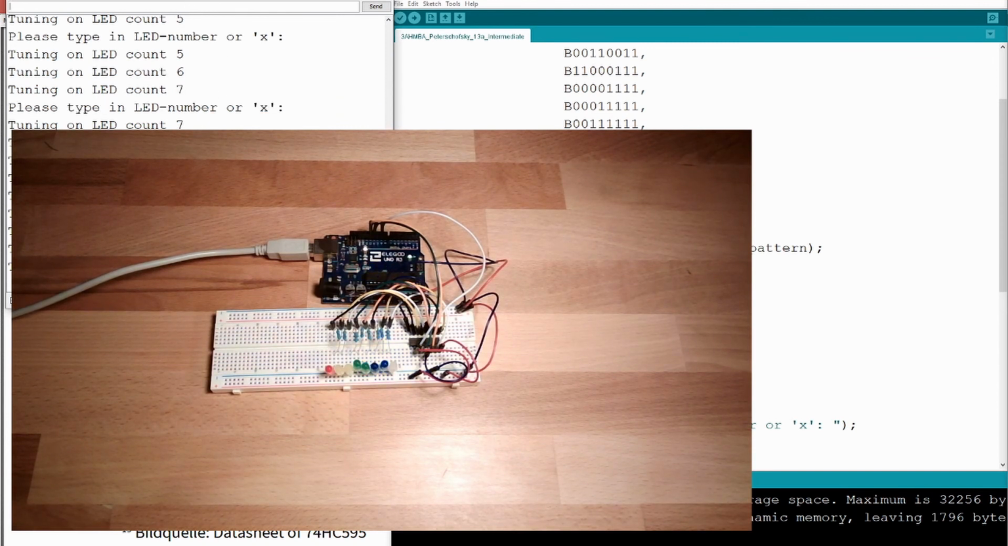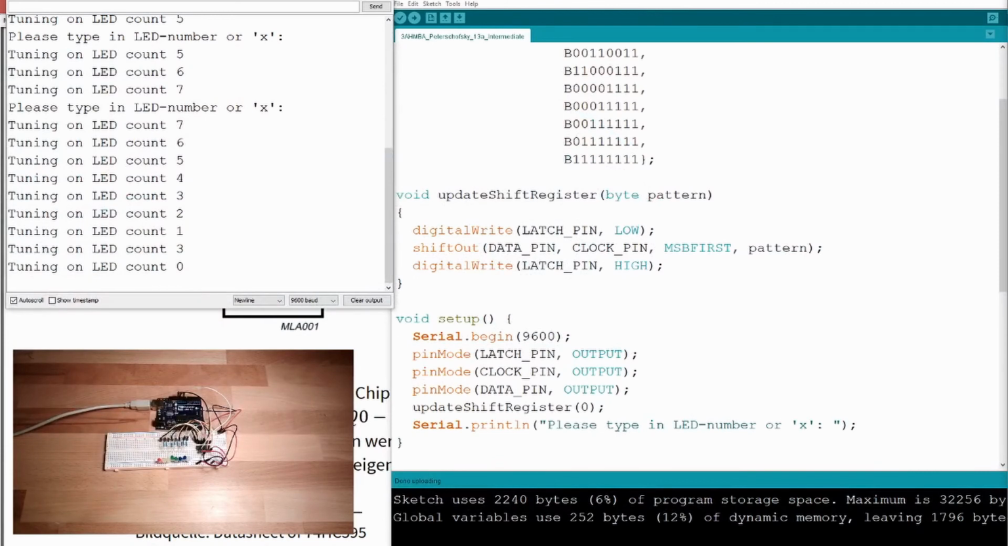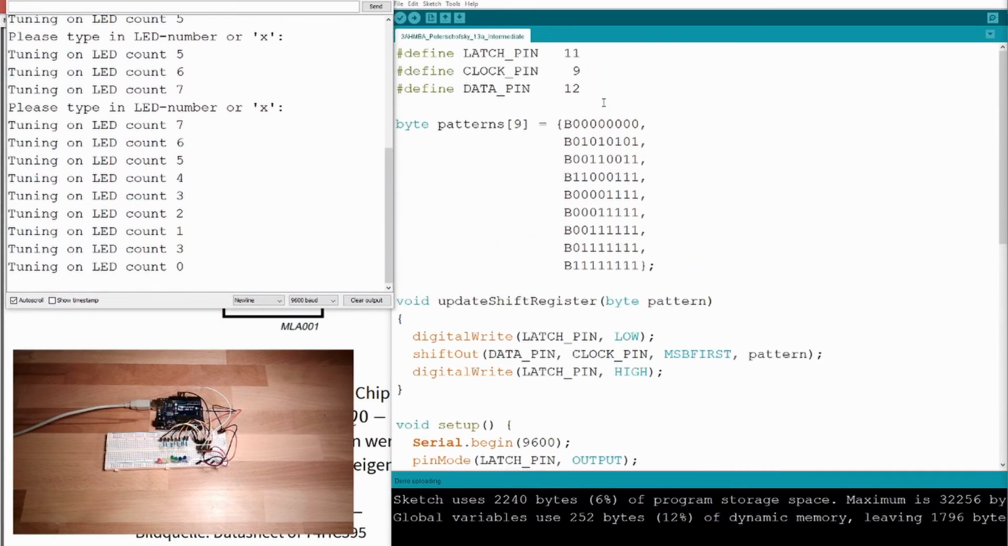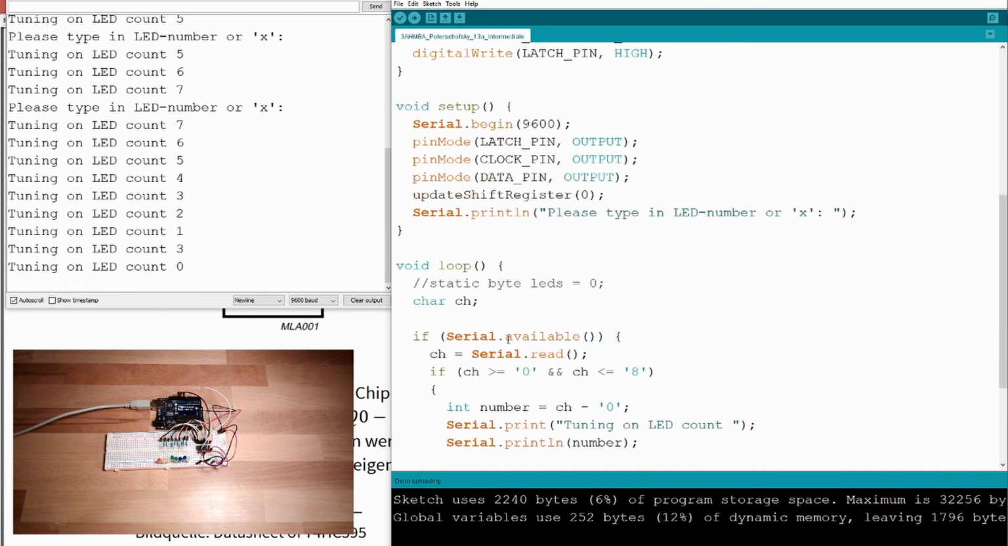You see, this might help to do also patterns which cannot be easily calculated, just by defining this as an array. That's the big advantage of an array. You're much more flexible. The disadvantage, you need more memory, because now here I need 9 bytes. Before I just used 1 byte. Okay.